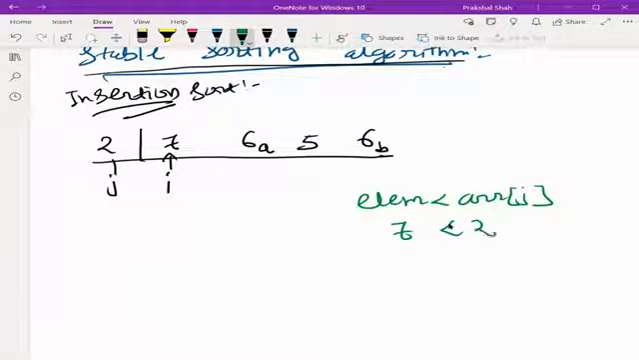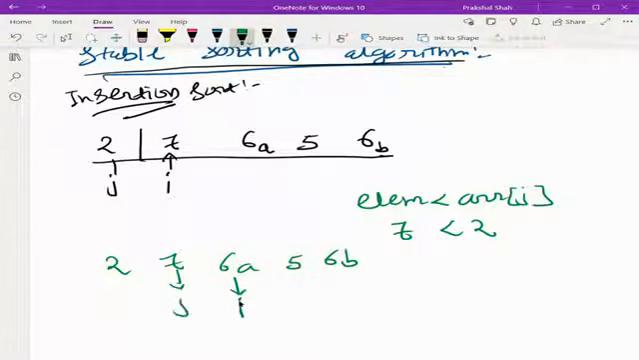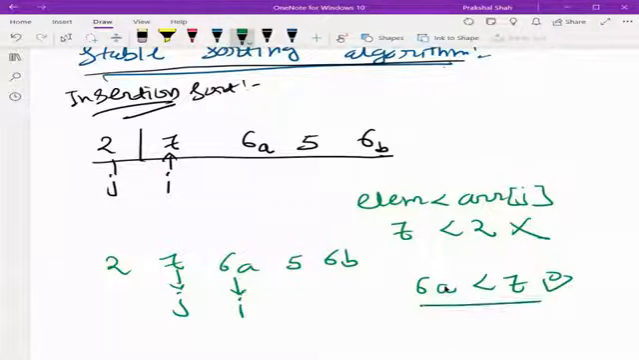Is 7 less than 2? No, so 7 will stay here only. This will be the same as it is. Now my I would be this, J would be this. Again I am checking whether my element is less than array of J or not. So I'll check whether 6A is less than 7 or not. It is. Here it was wrong. So 6 is less than 7, right?